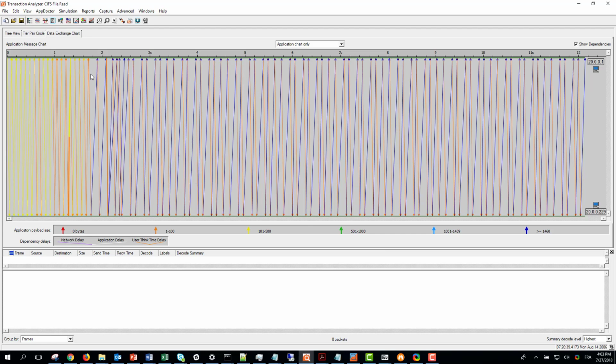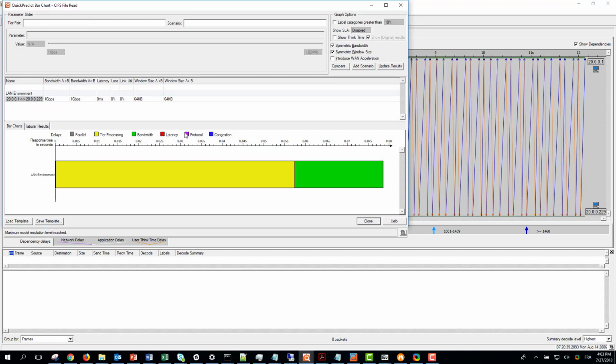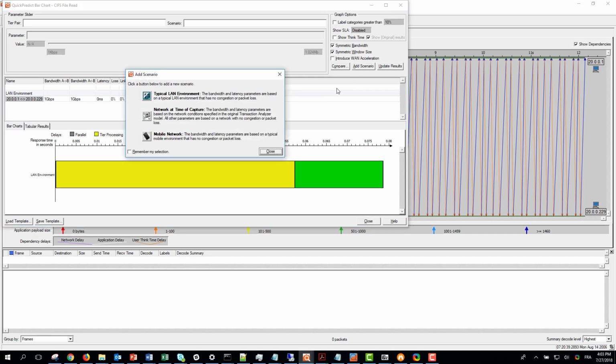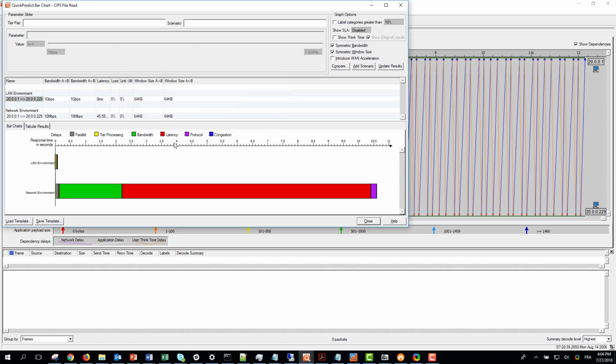A last example here that can be useful is the prediction. So I can use what we call quick predict to try to estimate what will be the response time for various network conditions. So for example here I will add a scenario using network at time of capture. That means it will use the input for the minimum bandwidth, 10 megabits per second, and the latency. And here we can see we have a lot of red.